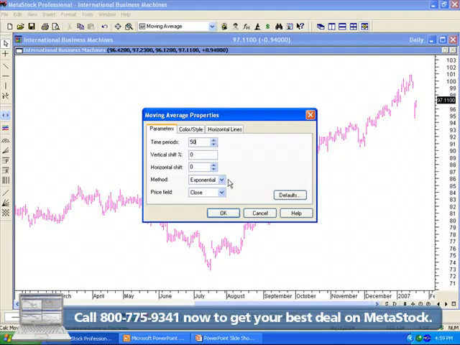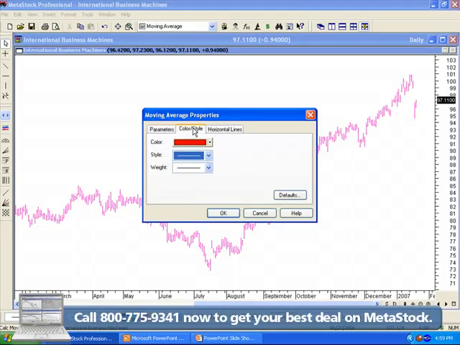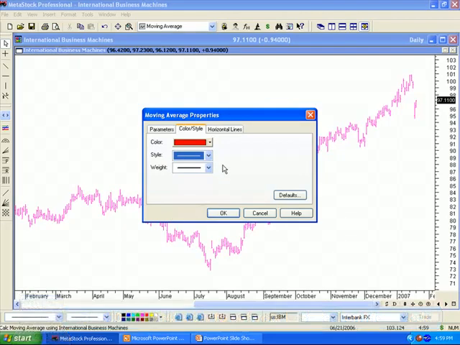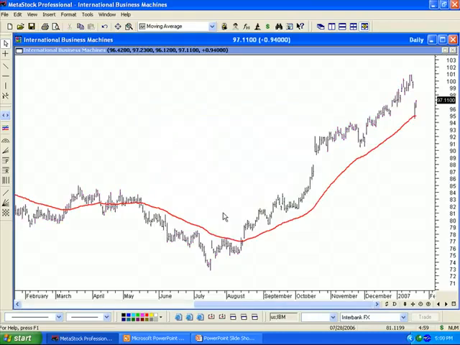And I'll type in, for example, 50. I can choose the type of moving average that I'm interested in, and as you can see, there's a number of different styles. I can also choose the colors. We'll make it red. We'll make the line a little bit thicker. And if you want to change the style of the line and so forth, obviously you can. The thing is that you have complete control over everything that you do inside the program. And I'll just click OK. And by doing that, I now have a 50 period exponential moving average directly placed on my chart.